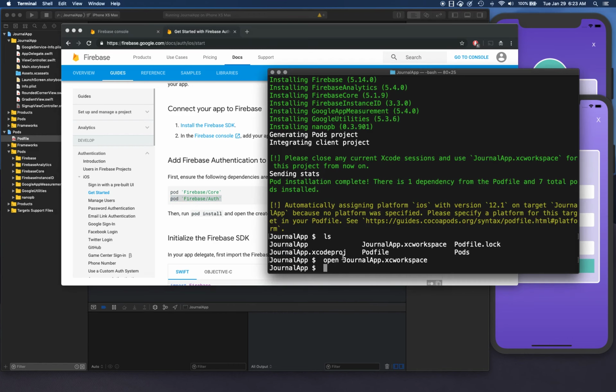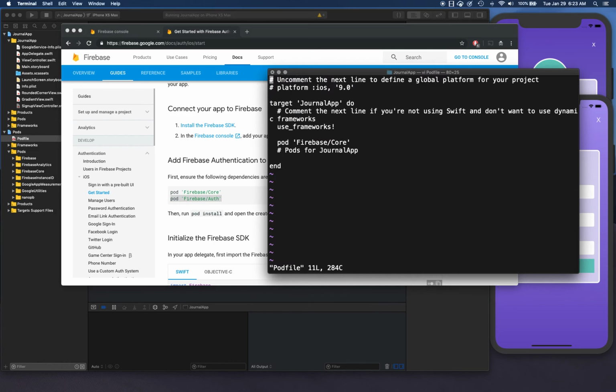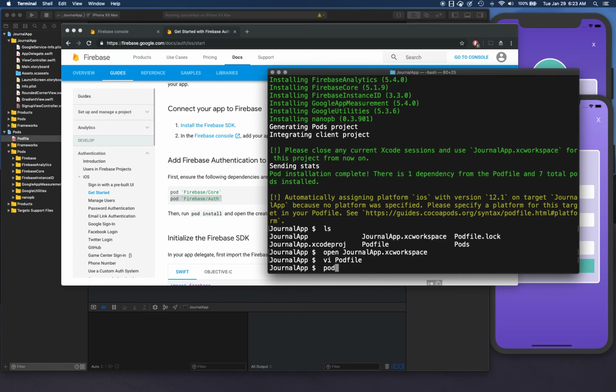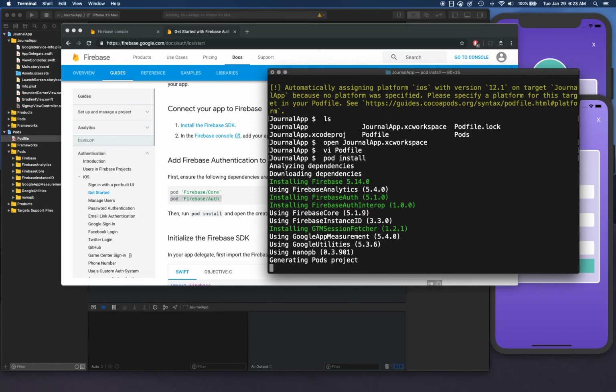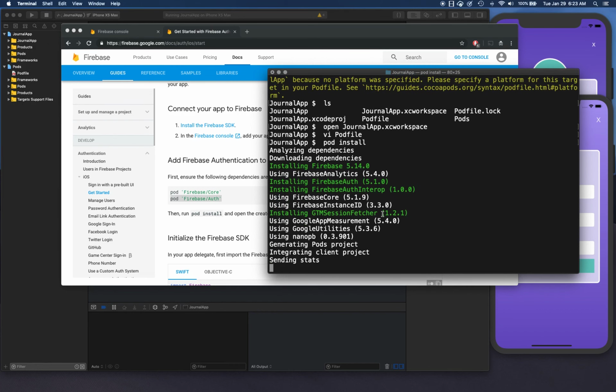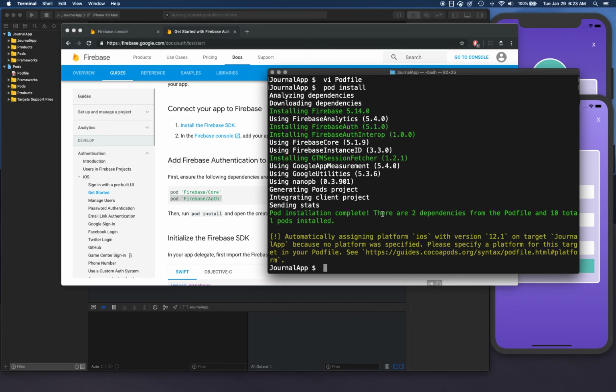Vi into pod file one more time. So vi pod file, hit I to insert, go to the very end and paste right here. Okay, include this, hit escape, shift ZZ to close the file, and then do pod install. Alright, this should take care of installing the authentication library for Firebase, and then we should be ready to go.